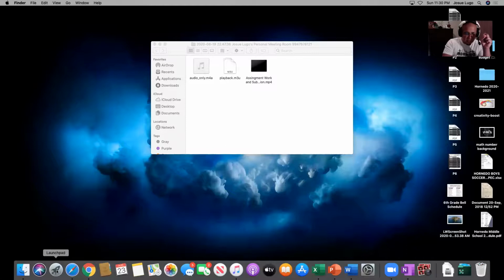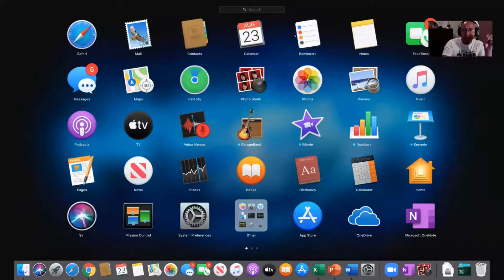There we go. So let's go into our Launchpad, same as before, and look for the icon that looks something like this. It's called Photo Booth. You can search for that if you can't find it. So let's see, click on search, and you just search for Photo Booth.